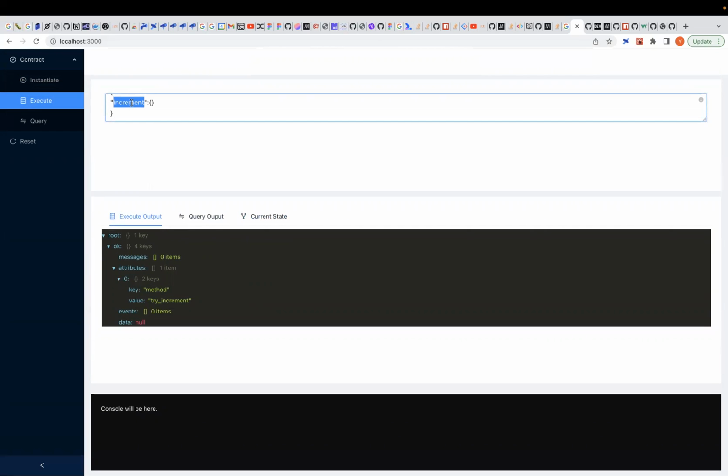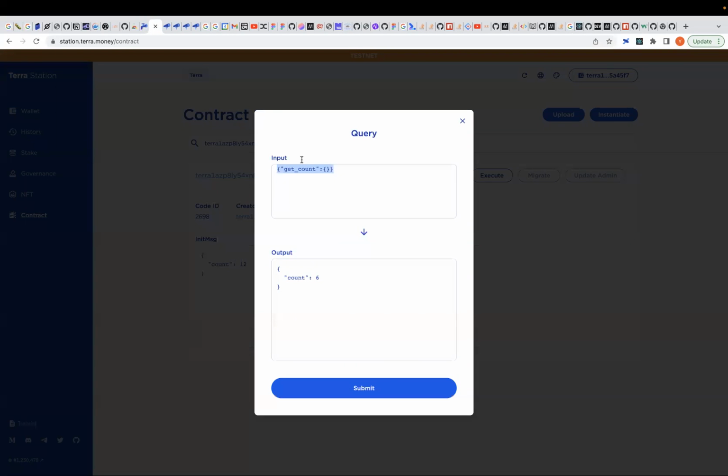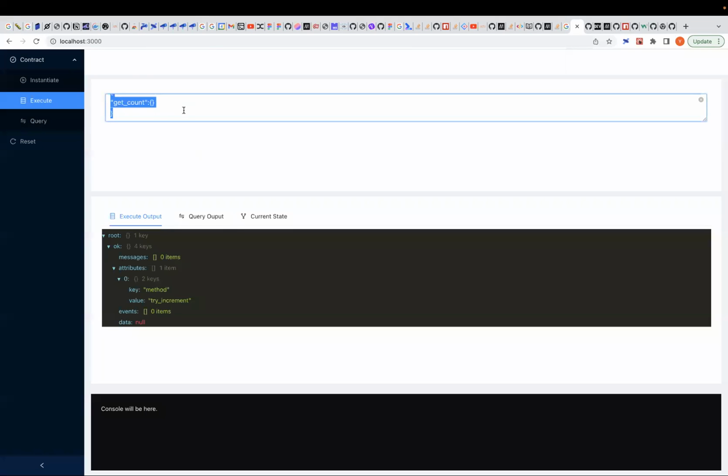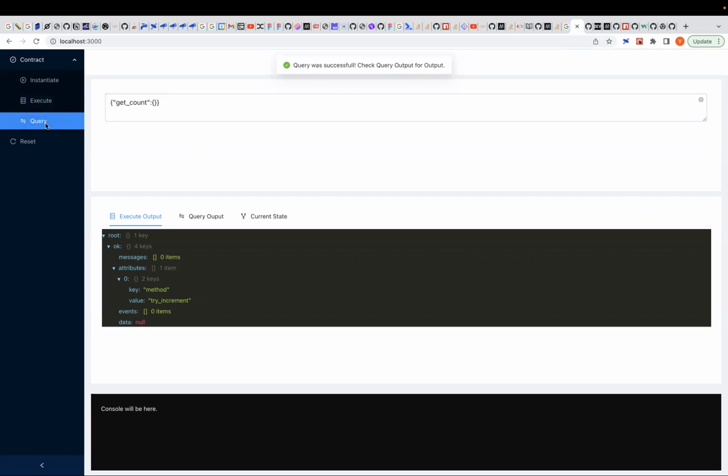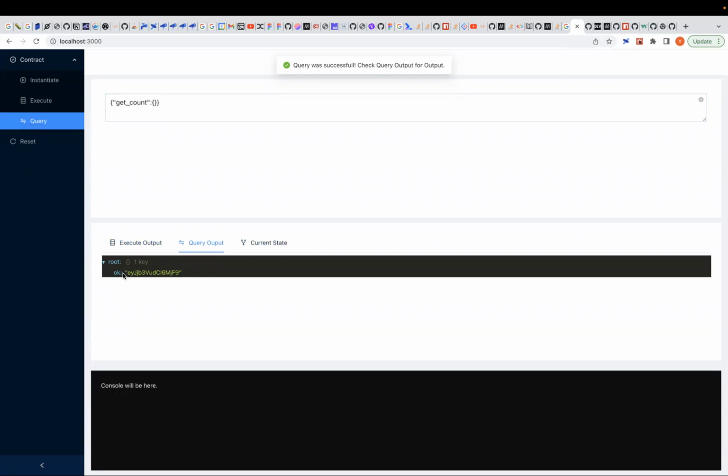And also you can query. If you say get count, I'll just copy the syntax over from here to make sure I'm doing the correct one. If you do that and call query, it will say query was successful, check query output for the output, and you will see. Over here I'm just seeing this output as a result. I don't know why. Can you throw some light on that?